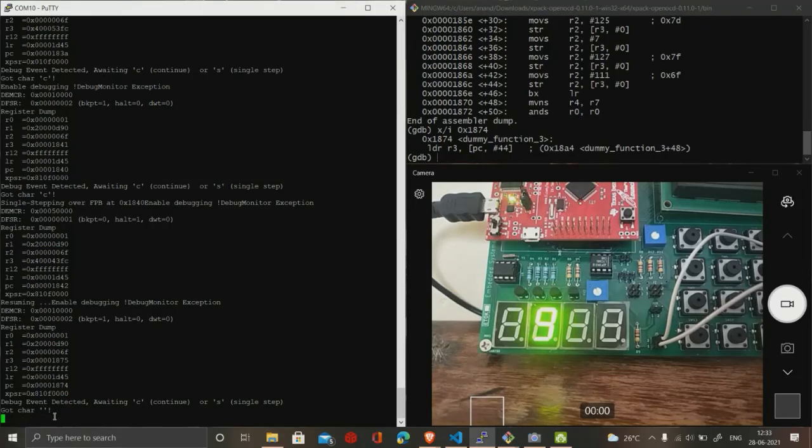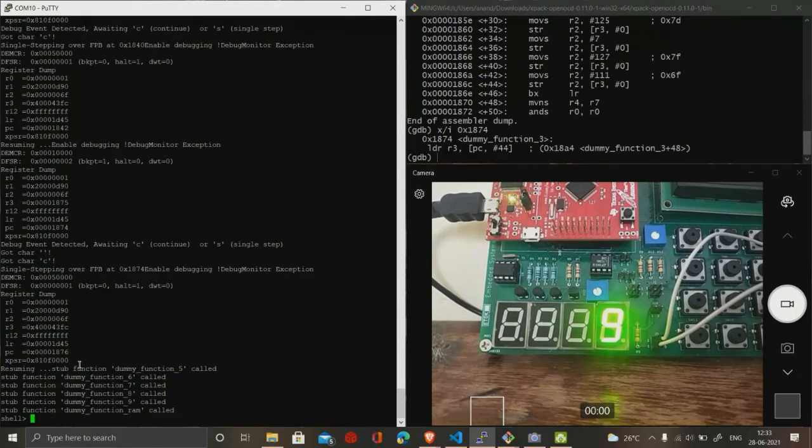Now if I hit continue, it will continue to execute all the functions as no more breakpoints are present. So now I will do that. As you can see, all the remaining functions are called, and our program stopped executing. Now we are back in our command shell.